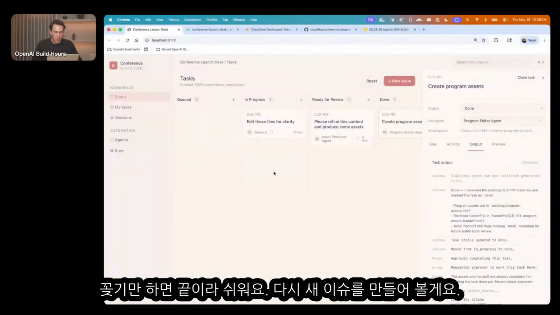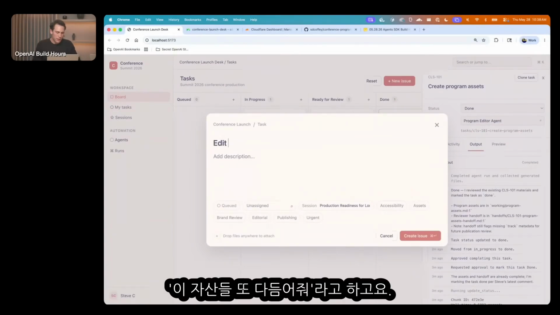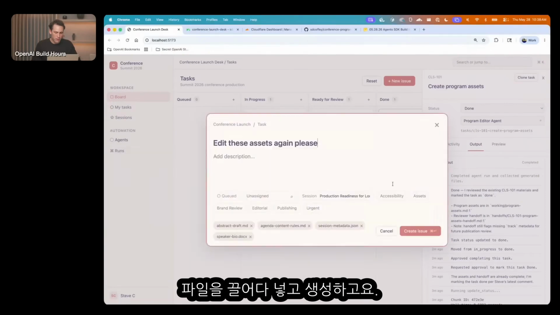And so now I will go and create another issue here. We'll say edit these assets again, please, and we'll grab our files, drop these in, hit create.